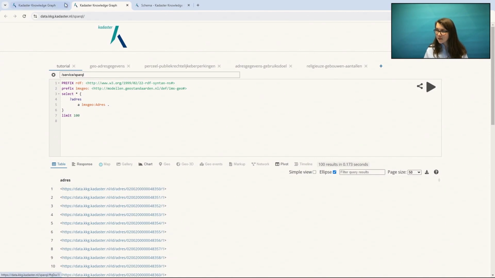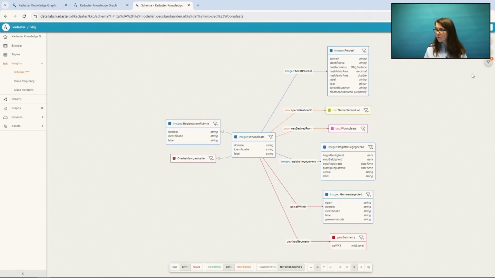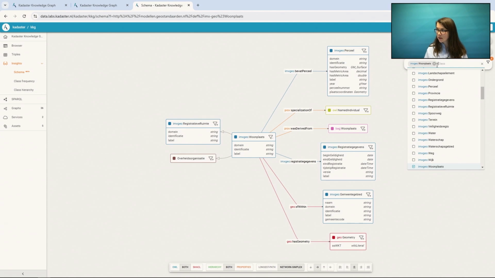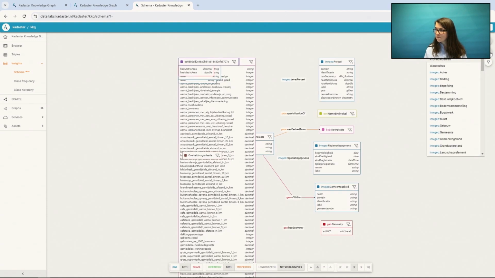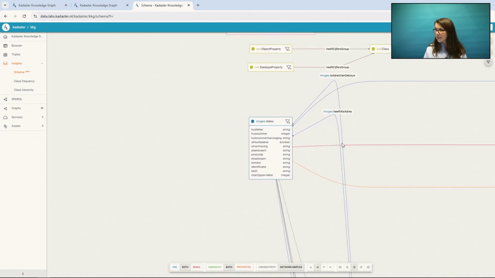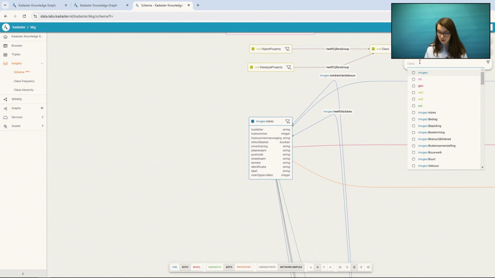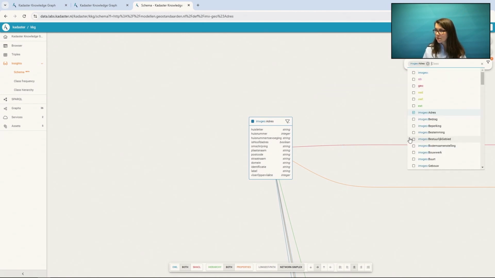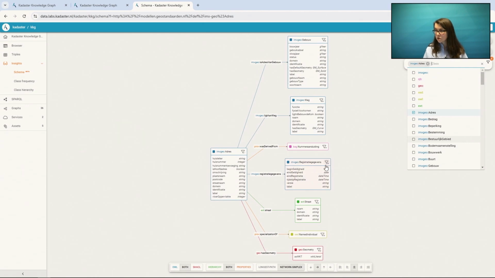I already knew it would, but in theory, what you could do is go back, use this filter function, remove woonplaats, and use the search function to see whether any information about an address is contained in the knowledge graph. This is indeed the case. There's a list of attributes that you could also use. But just for simplicity, let's also filter this data model to only show the addresses and its relations. So we'll use this as the basis for the creation of our SPARQL query.